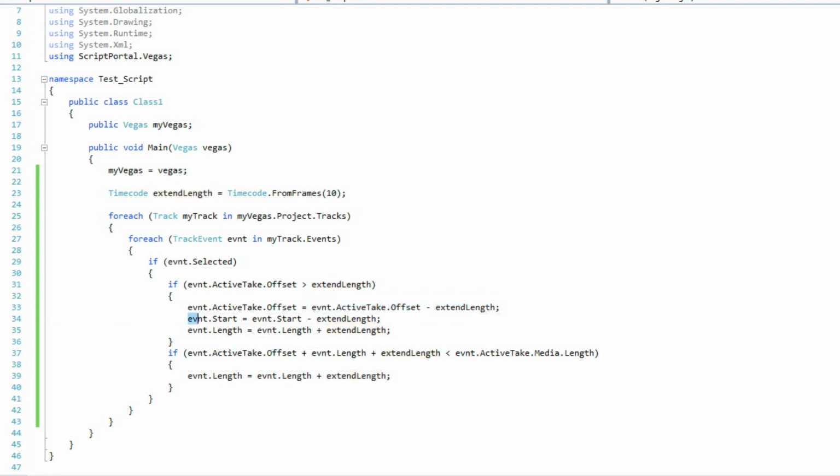Then I'm going to take the start position of that event and change it to the start position minus the extend length. So I want to scoot it over to the left. So I've scooted it over to the left and I've extended the offset to make up the difference. Now, because I've scooted it over to the left, I've got a gap at the end. So I'm going to take event.length equals event.length plus the extend length. So now that will still fill the entire area that it was. It will just start the extend length farther to the left.